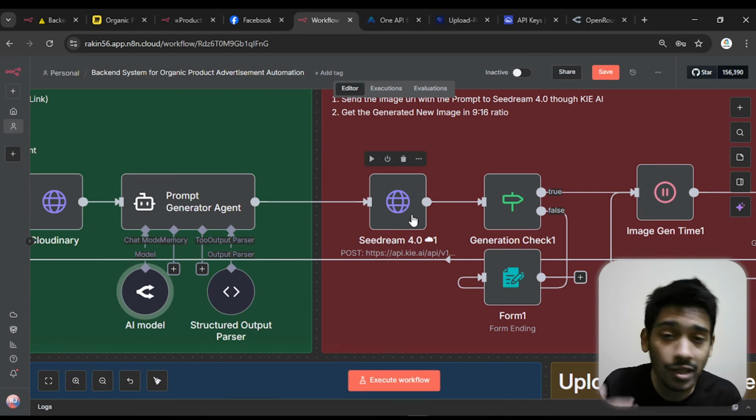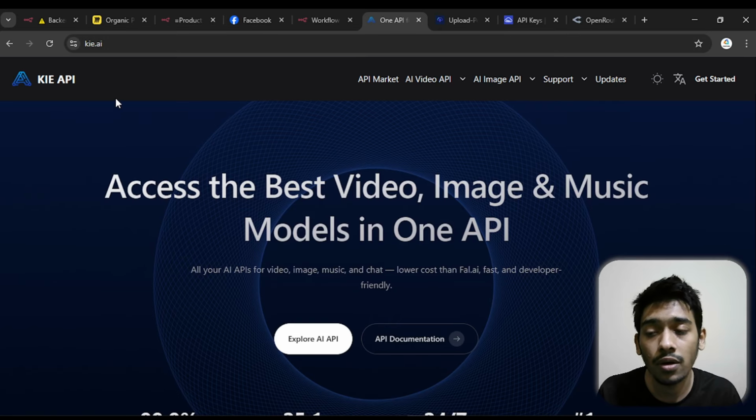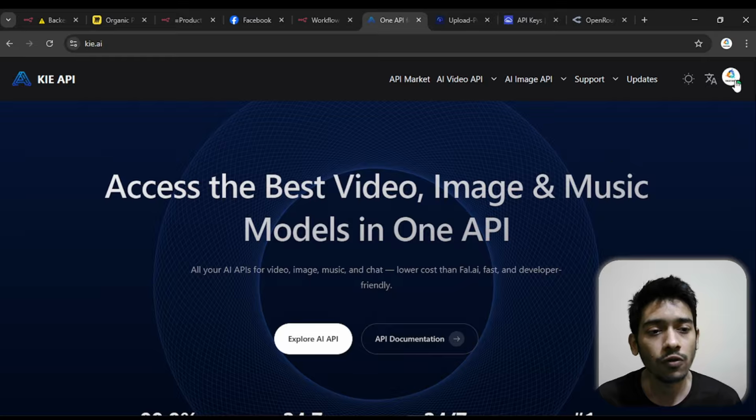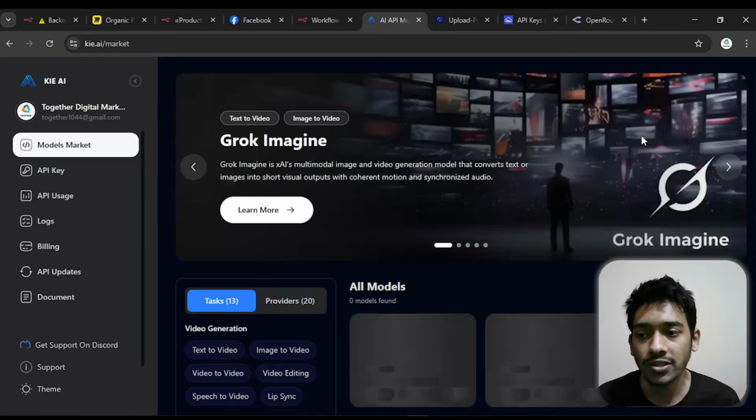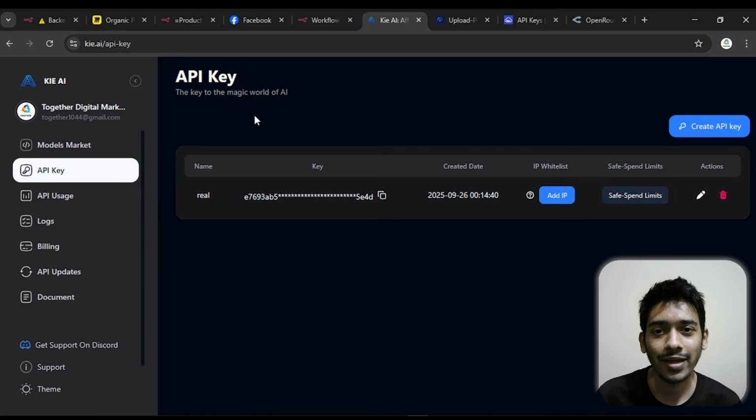And how can I actually add Seedream 4.0? It's very easy. All you have to do is come here in the place of Kie AI, which is another AI platform. I've given the link in the description, and then go to your profile and then just go with marketplace, and here just go in the API keys. And again, like OpenRouter, here you have to create the API key. Just go with create API key, and a new API key will be created.